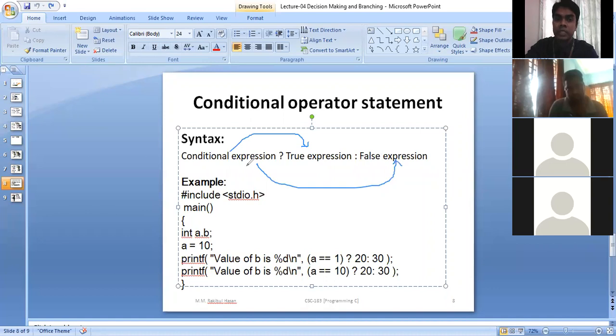If this condition is true, then it will execute this true block, otherwise it will execute the false block. Here you have to mention a condition. An example you can see here: the value of a is given as 10, and here is our conditional operator. A equals 1, that means n equals 1, condition false. If this condition is false, it will print 30 as output. And second, 10 equals 10, condition true, so definitely it will print 20 as the output. So in this way this works.